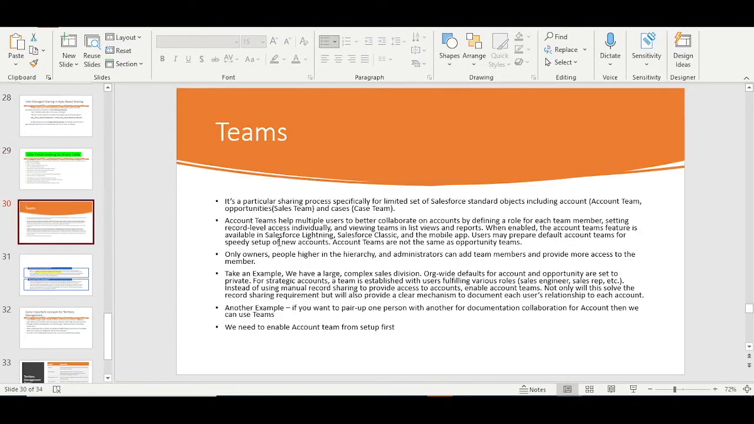So let's move to our next topic, which is teams. It is a particular sharing process specifically for a limited set of Salesforce standard objects, including accounts, opportunity, and cases. Account teams help multiple users to better collaborate on an account by defining a role for each team member, setting record level access individually, and viewing teams in list views and reports. When enabled, the account teams feature is available in Salesforce Lightning and Classic and the mobile app.